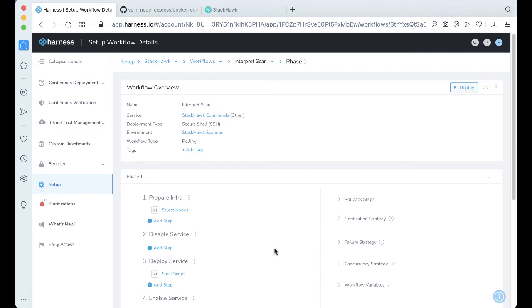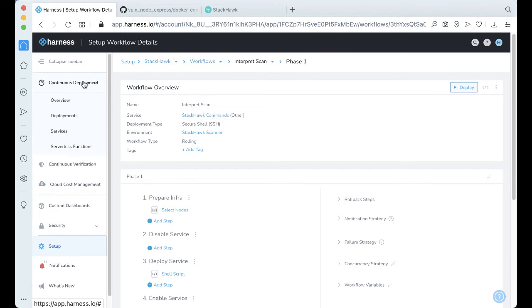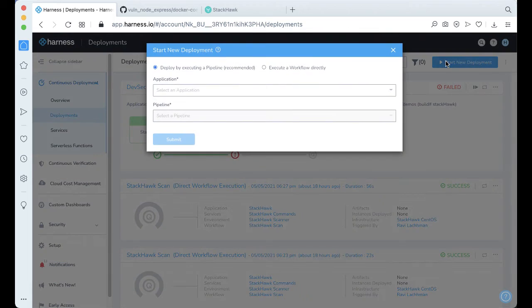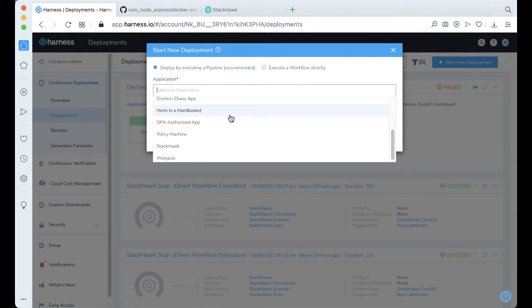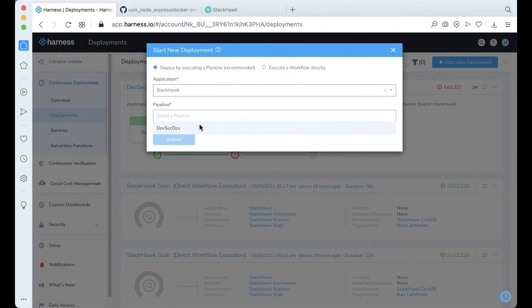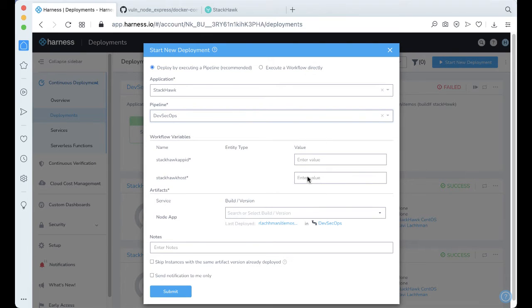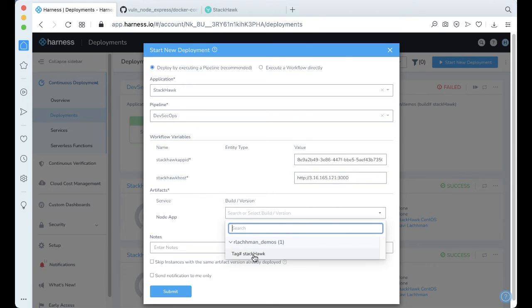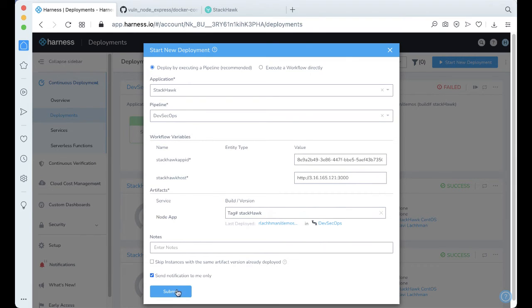Let's take a look at what this actually looks like when we execute it. By clicking continuous deployment, let's go ahead and make a particular deployment. We'll start a new deployment. We're going to be deploying the StackHawk application with the DevSecOps pipeline. Here we're going to have to enter a few pieces of information. Your StackHawk scan will have a particular application ID. This is the rule set you'll be subject to. Then also, what is the running address of the application that StackHawk needs? This has been built out in our blog post. And then since we're deploying the Node application, I have a tag for StackHawk. Click submit.